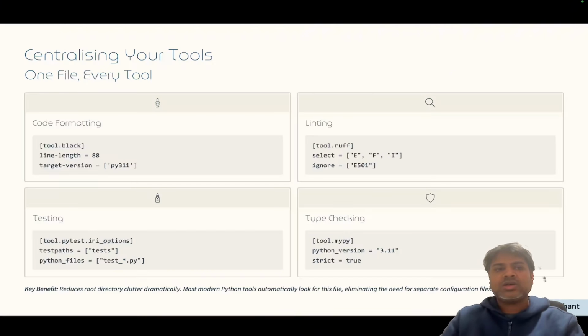Now this is an additional feature that you can have in your pyproject.toml to centralize all your tools in one place. Stop littering your root directory with .flake8, pytest.ini and black.toml. Modern Python tools are designed to read directly from the pyproject.toml. You can configure your code formatter, your linter, and your test suite all within one file. It keeps your project clean and your settings centralized.